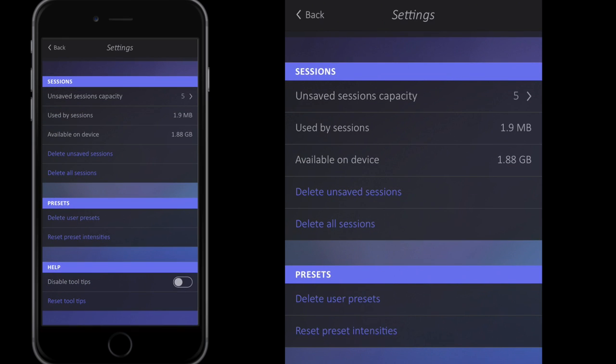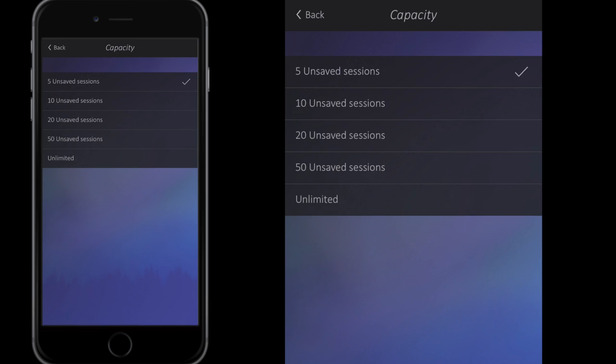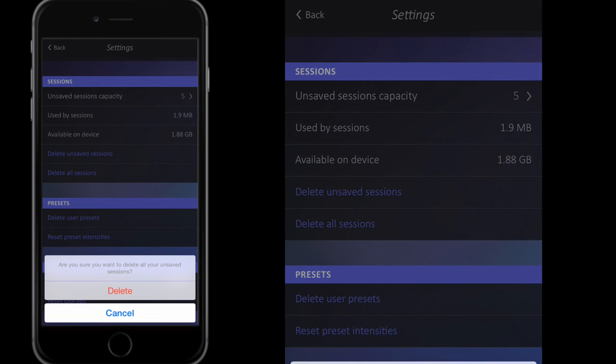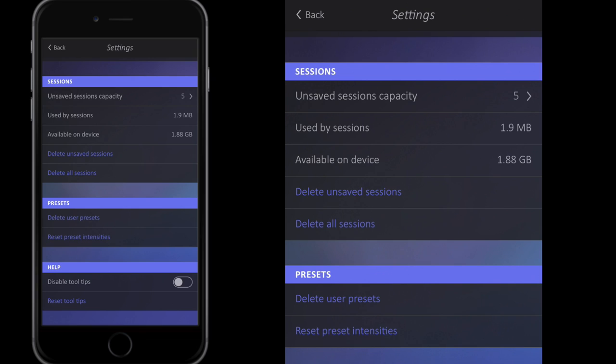Then we have our unsaved sessions capacity. Again, just click the screen and you can choose the amount of unsaved sessions. But when you're doing this, remember how much space you've got on your phone and how much space it will take. So if you've not used your unsaved sessions, it's a good idea to delete them just by clicking it and then delete. And also your saved sessions if you have indeed exported them.